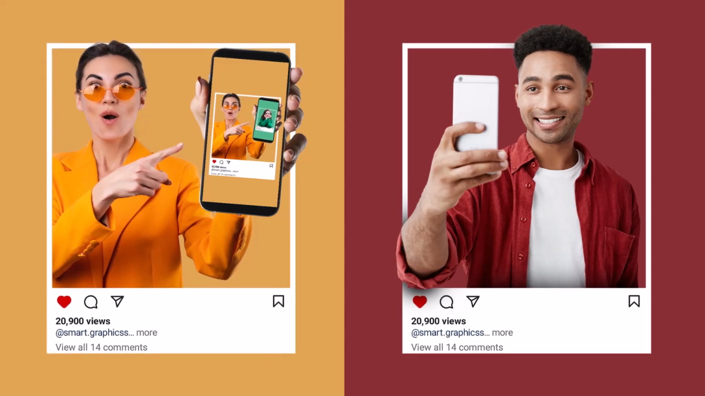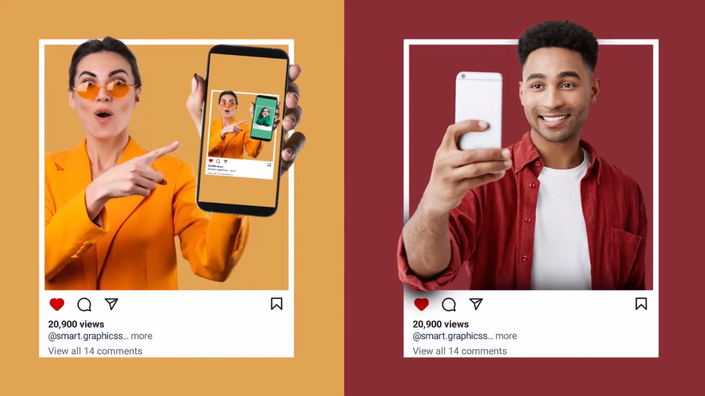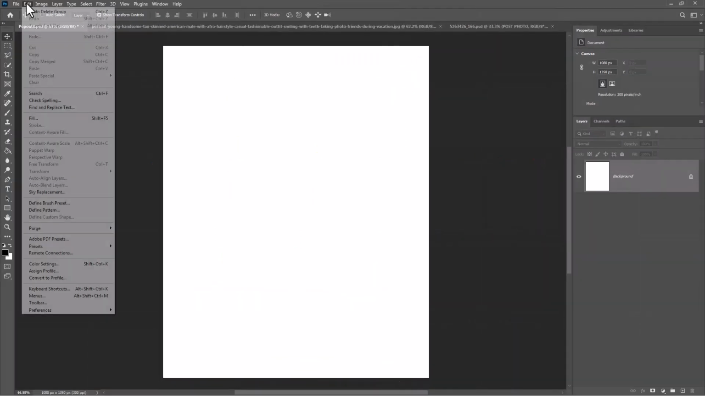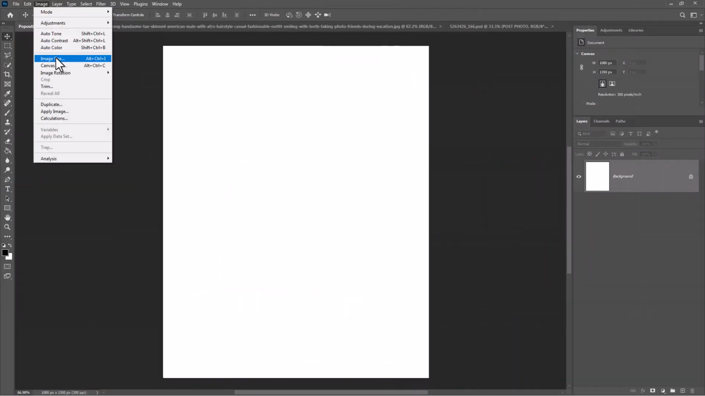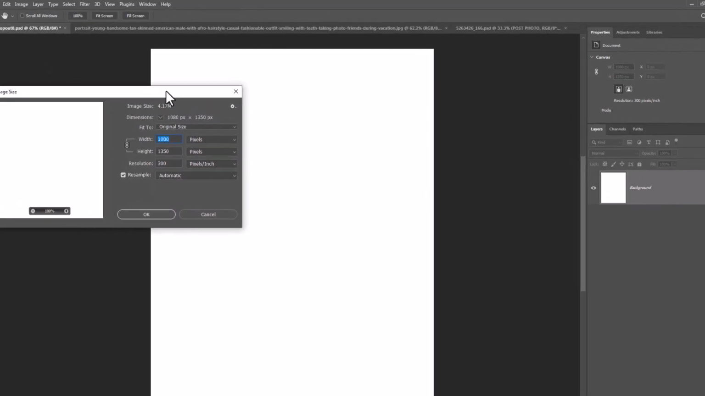In this tutorial, I will show you how to make this pop-out effect in Photoshop. Create a new document with these settings.